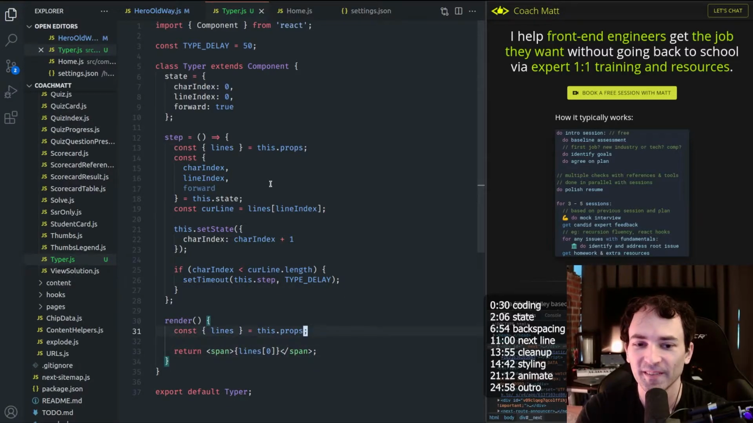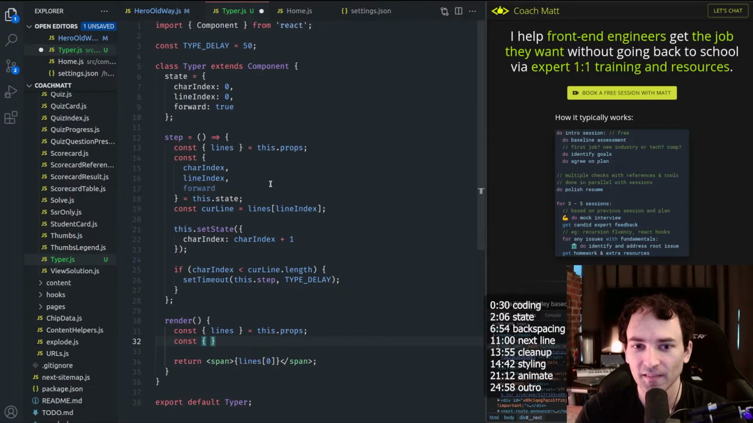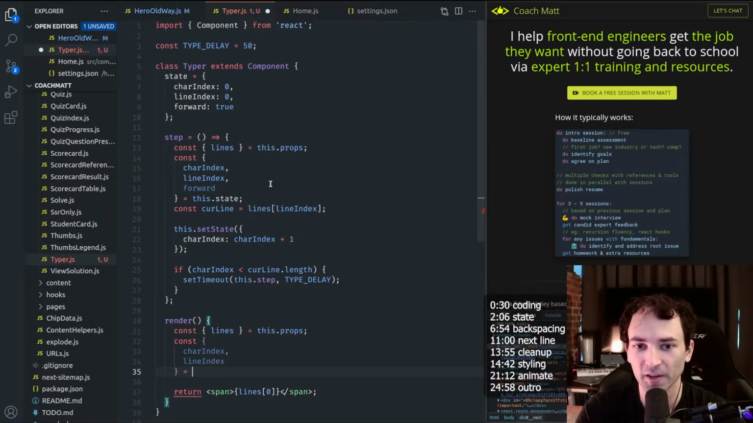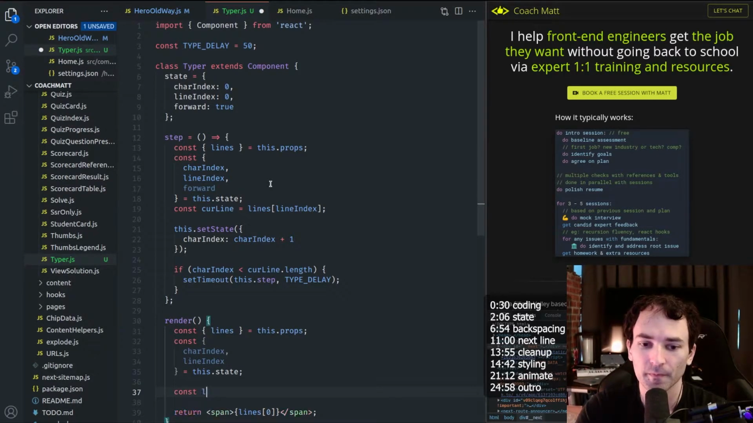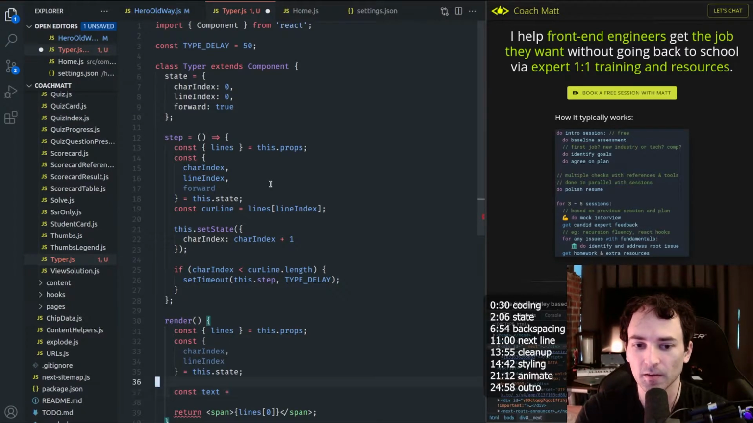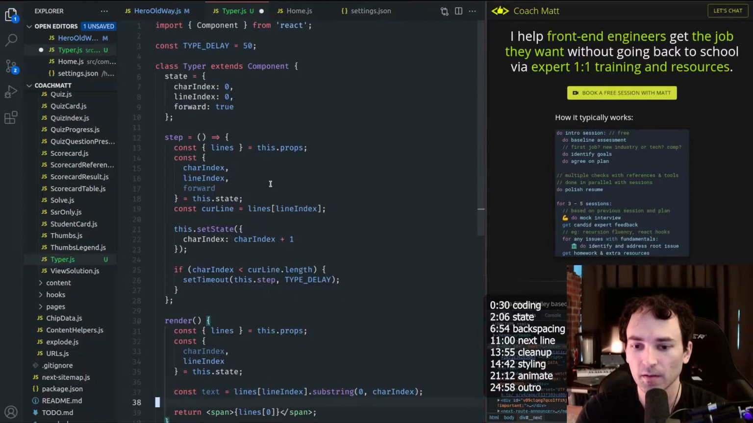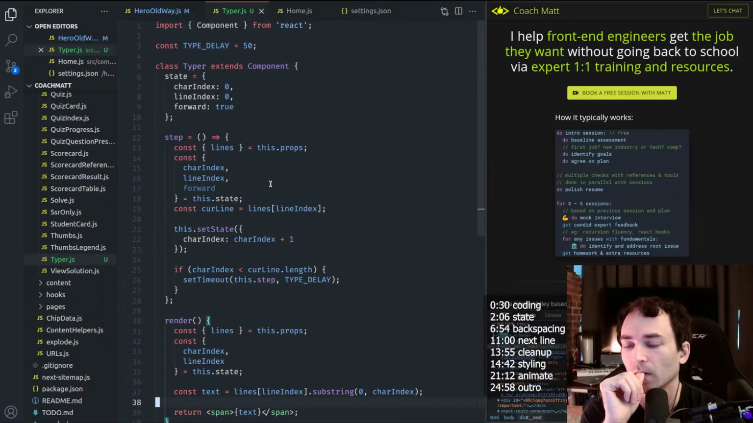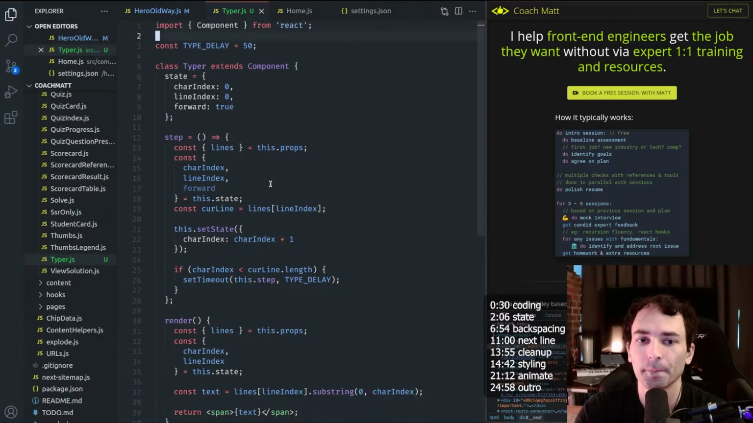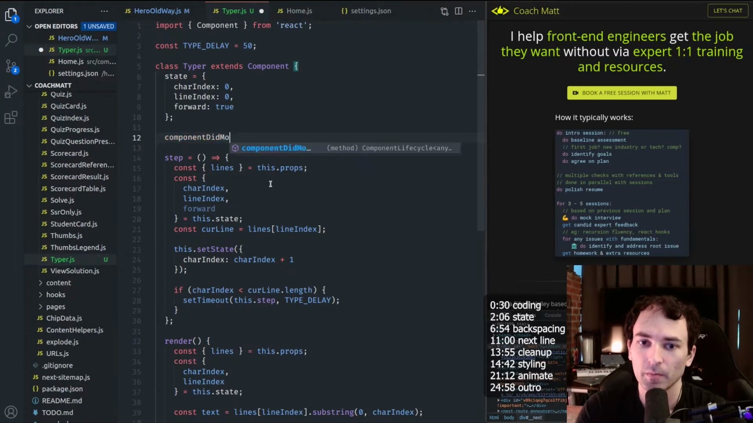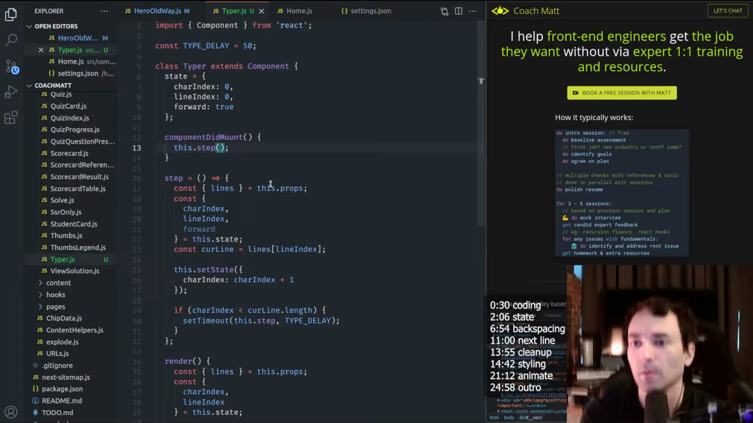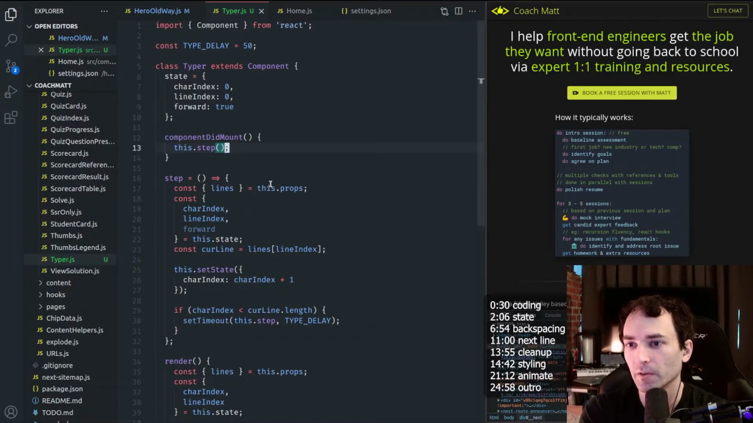Right. So the whole point of this, we have character index, line index. I guess I could have the get current line be a helper function. Let's just say, yeah, lines, line index.substring 0 to character index. And then text. Right. We need to call step to begin with. componentDidMount this.step. And I might need to, okay, I don't need to refresh. Oh, cool, that works, great.